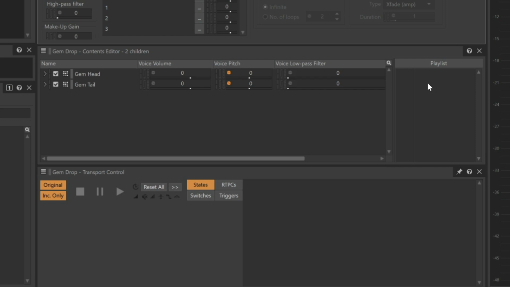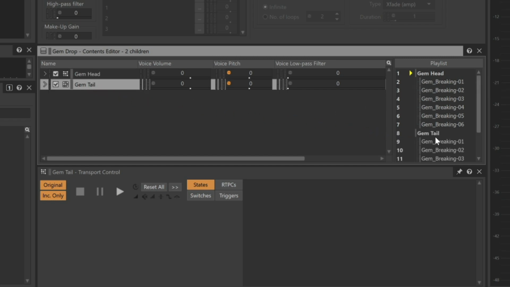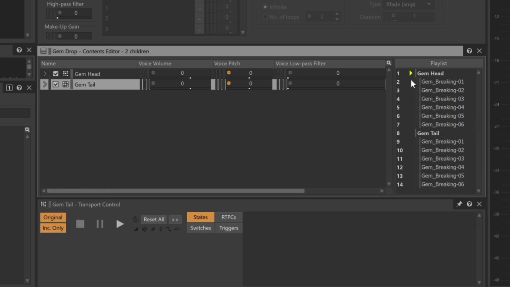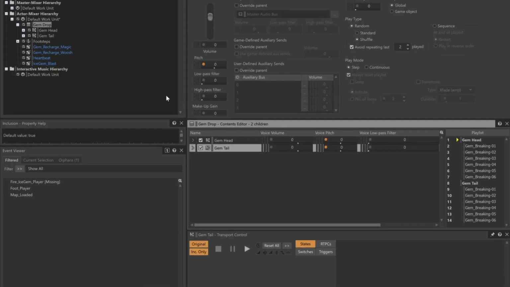To populate this playlist, simply drag objects from the contents editor into the playlist. We'll start with the first sound we want to hear, the gem head, followed by the gem tail. Now you'll see a yellow play icon. The play icon indicates where we're going to start playing in the playlist each time the sequence container is played. To test this, we need to first choose the Gem Drop sequence container so that the transport control has its focus.